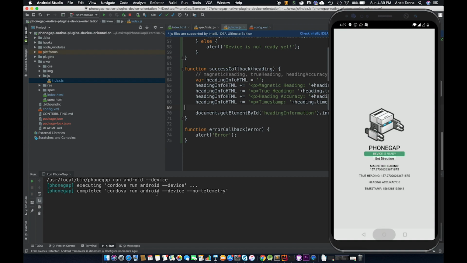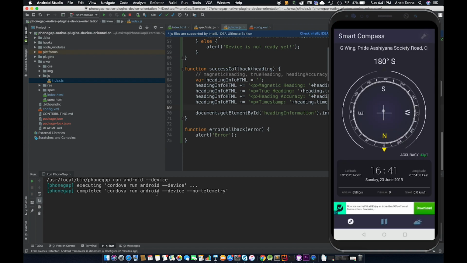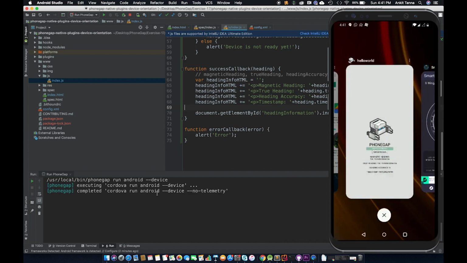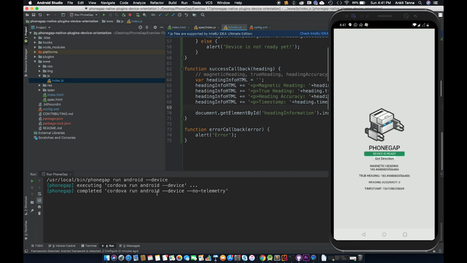So let's check if I have a compass. So I have a compass app to just check whether I'm pointing in a correct direction or not. So I'm currently pointing towards south, 180 or 179 degrees south. So let's go to our PhoneGap application and check whether it's correct or not. Yep, it's almost there, 178, 179. So that's how accurate it is. Heading accuracy is not negative, that means it's accurate. And we also get the timestamp.